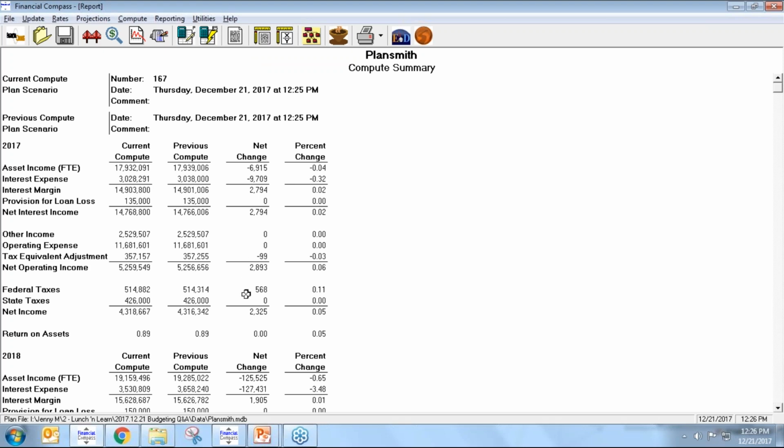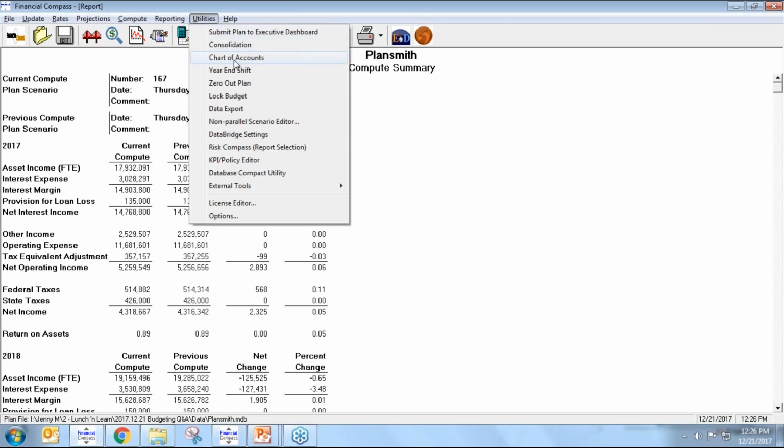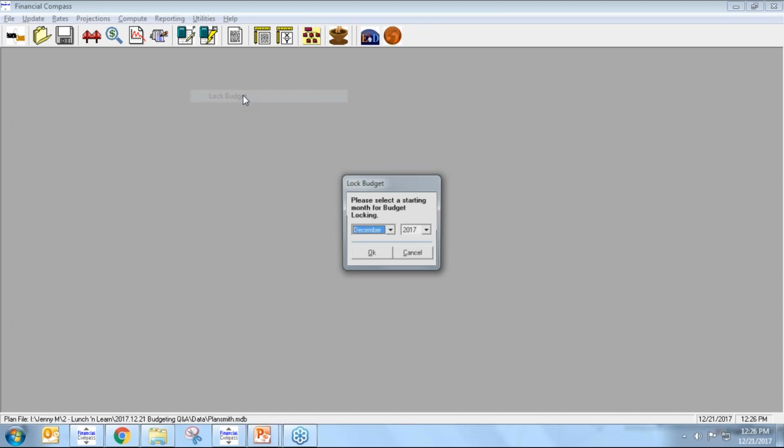If net change says all zeros, I give you official approval for locking it in. If it does not, you have no approval from me. You need to re-review those reports to make sure your totals are still on target. So if this says all zeros, we'll pretend like mine does. You come up to Utilities. You choose Lock the Budget. It will ask you for your starting point. So remember, if you haven't downloaded for a full year, it always defaults to whatever your downloaded month is. We just need to switch it back to January 2018. That's the beginning of our budget year, and hit OK.